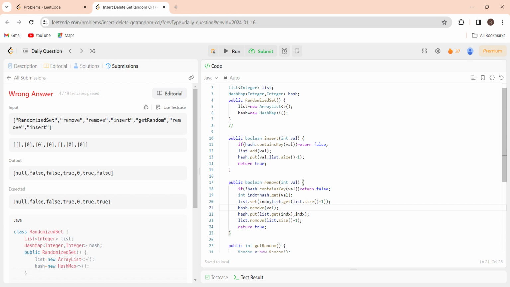hash.put(list.get(index), index). Okay, index and comma index. We are mapping with that.